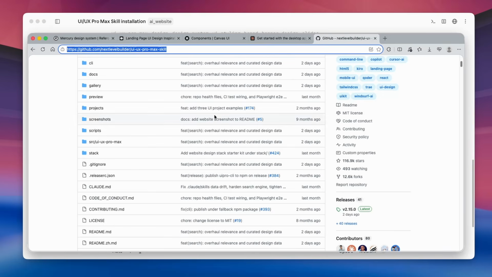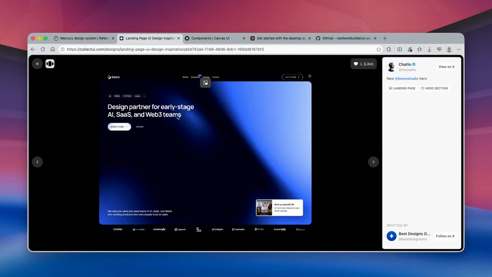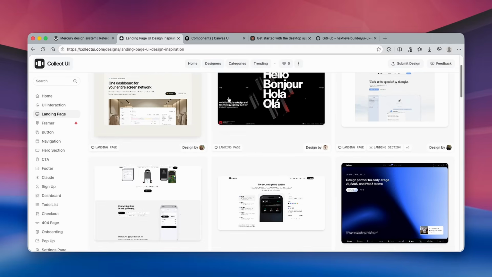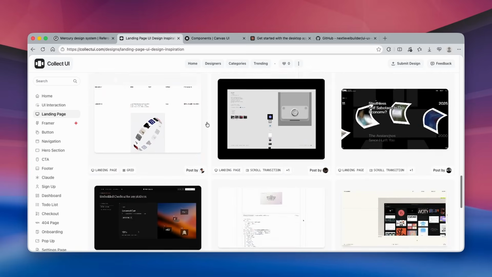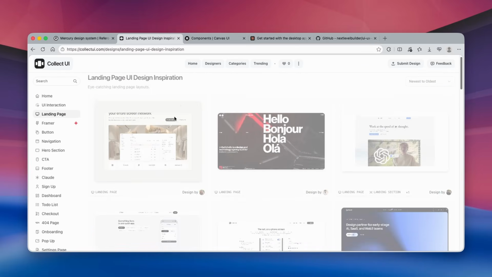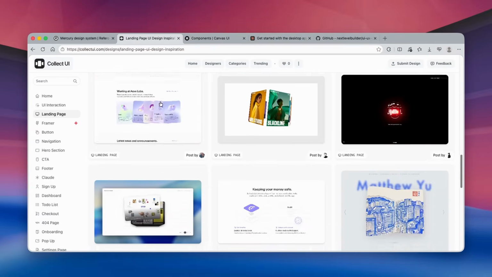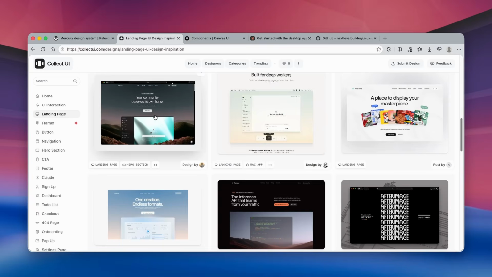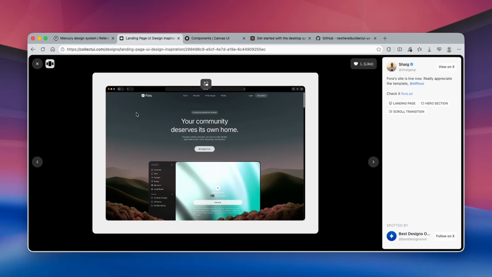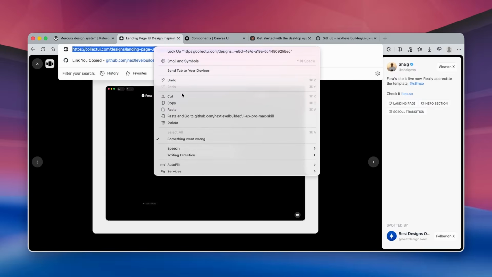We can go here back to the browser and let's see here one of the websites which I quite like. I think I will go here to collectui.com. Let's see here one of the websites, one of the landing pages. So we can scroll here down below, which is the one which I would like to replicate. Let's see. And maybe this is the one actually. So this one looks pretty good to me. We have this really nice scrolling animation as you can see here. So let's just copy the link.